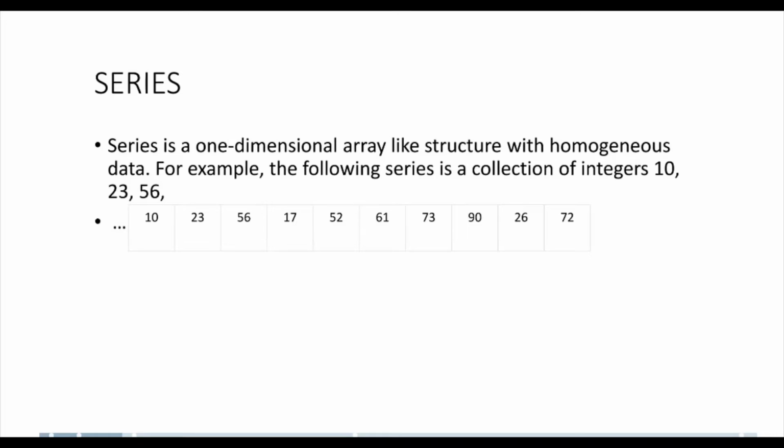So first let's start with series. As we all know, series is a one-dimensional array-like structure with homogeneous data. For example, the following series is a collection of integers: 10, 23, 56 and so on. It's similar to an array, but it contains homogeneous data, that is, data of the same type.